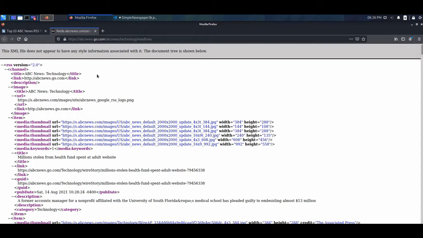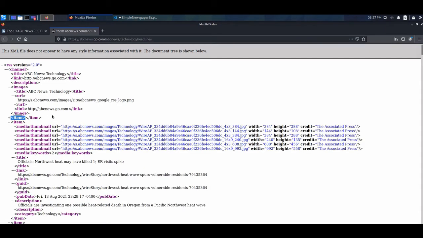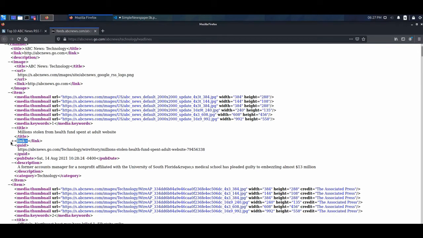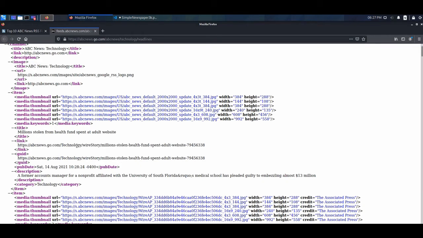Sometimes the feed will not be so cleanly organized, but we can see that each item tag here, for example, contains an article and whatever data it decides to post. The article link is here under the tag link. So now that we know the tags that we need to extract the article links from, this will be very easy to scrape.